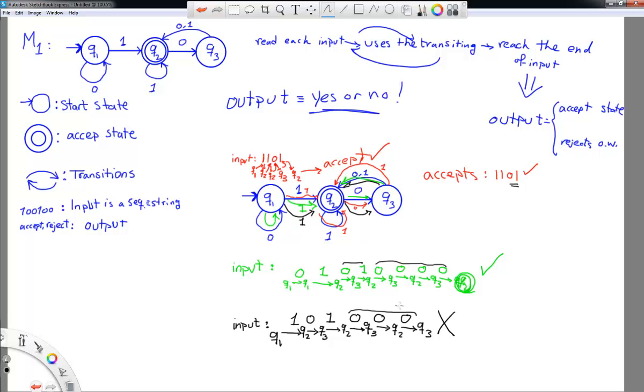What are the other strings that this machine accepts? Just think about it yourselves for a little bit. And as we go on, we'll explain this state diagram and the machine a little bit more, and then we'll see what other kinds of strings, or what is actually the language, that this machine accepts.